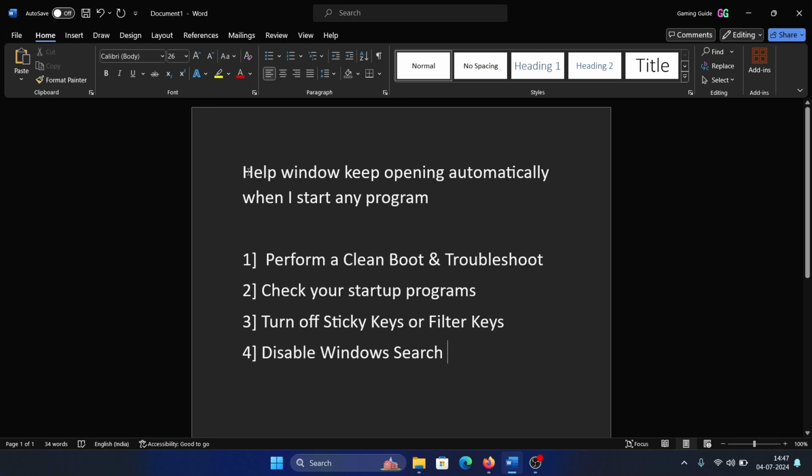Hey friends, if you encounter the issue where the help window keeps on opening automatically whenever you start a program, then please watch this video. I was also very confused over this because this should not be happening. Get Help is something that should be opening only when I launch the Get Help troubleshooter. But yes, there are a few programs which automatically launch this.